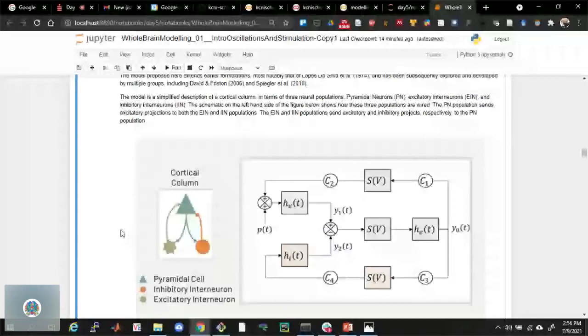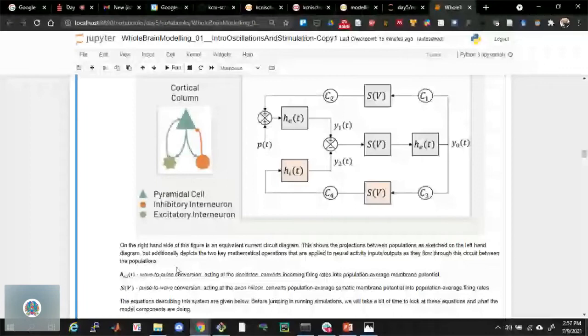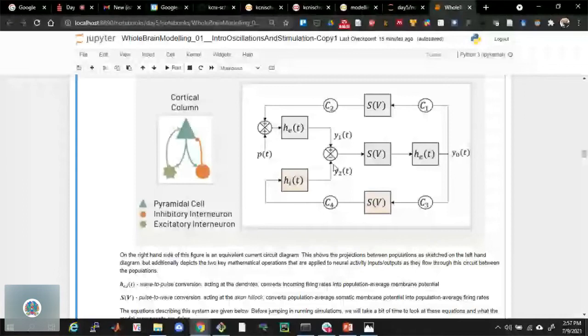So we saw a version of the schematic earlier on, but to repeat, we have two excitatory neural populations. One is a pyramidal cell population, one is an excitatory interneuron population, and one is an inhibitory interneuron population. The inhibitory population inhibits the pyramidal cell, and the excitatory interneuron population excites the pyramidal cell population, but these two don't talk to each other. That's the basic motif structure. The wiring diagram on the right is showing these wave-to-pulse and pulse-to-wave conversions that we talked about here. So the S of V is the sigmoid function.